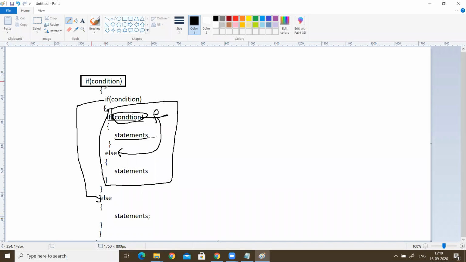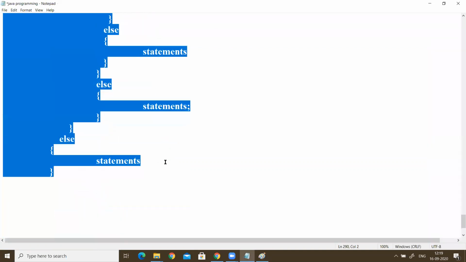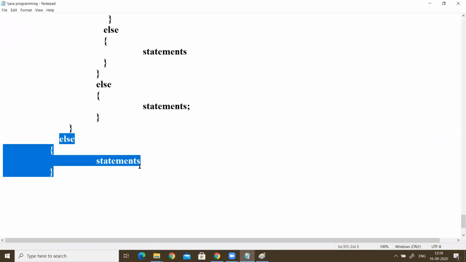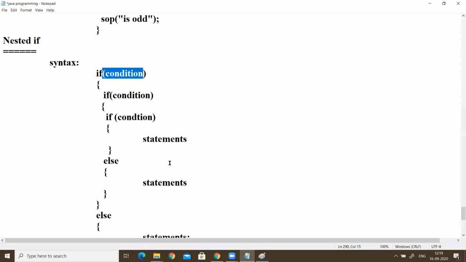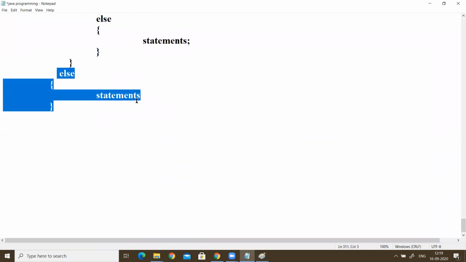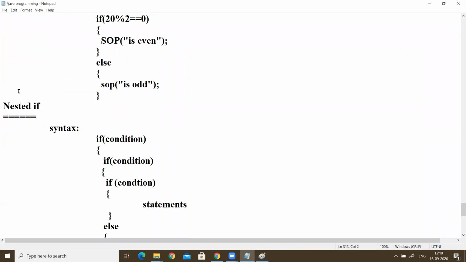So if this condition is false, then it will go to here. This is the closing. After closing, there is something here that is not visible. So that statement will execute. That is the last statement. If this condition is false, then it comes to here, like this. This is the nested if.